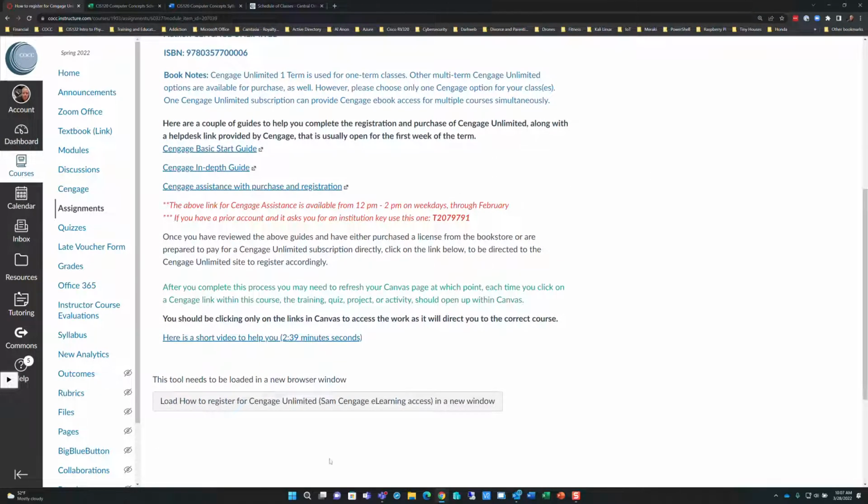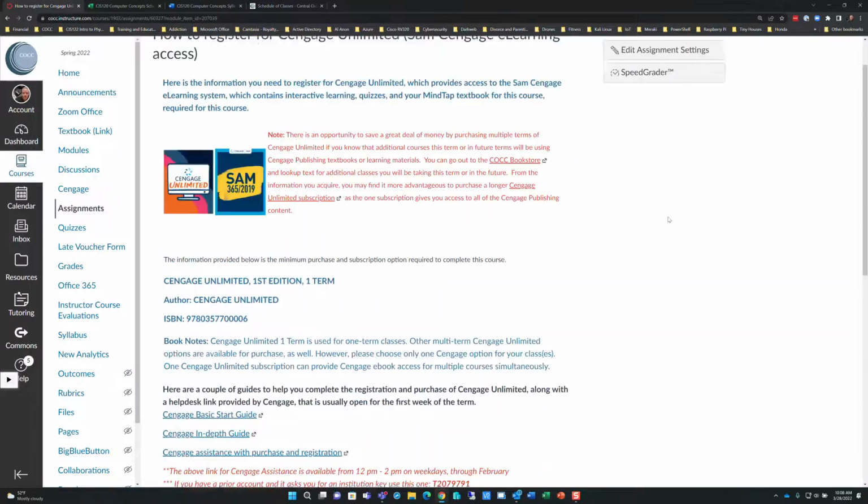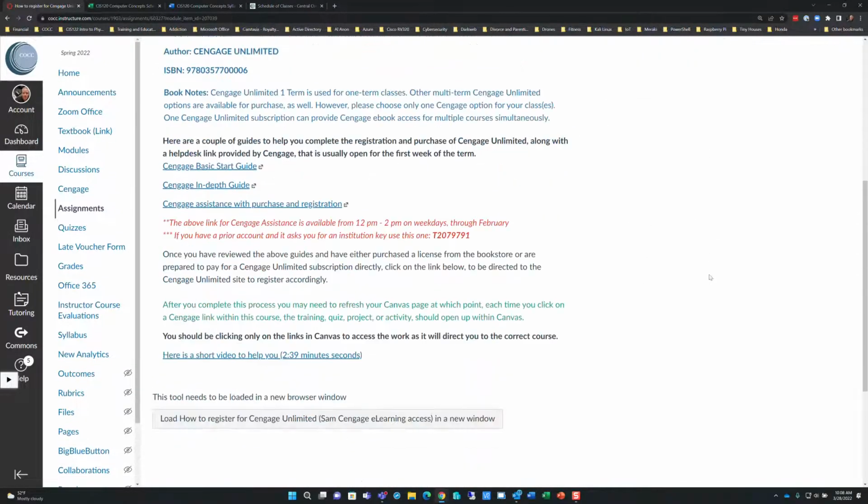The reason for this is, if you notice here, all of the interactive e-learning from Cengage, called the SAM Cengage Learning Environment or Learning Access, okay, is embedded in Canvas, meaning once you register successfully, okay, and there's assistance should you need it to register successfully, you're not going to go out to SAM Cengage and register. You're going to do it within this site. It's going to automatically link you to a course that I've created, and from there, you're going to be able to click on these links and get right to the information you need from within Canvas. So you're not having to go back and forth.